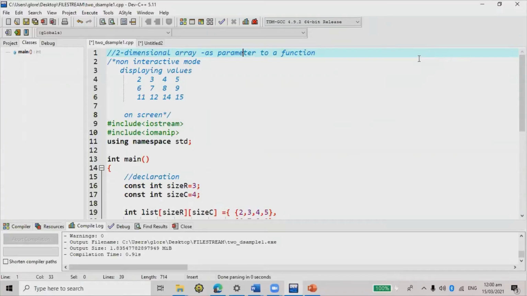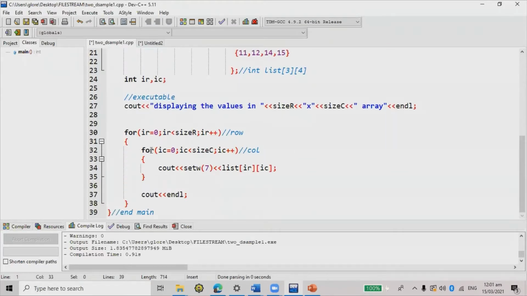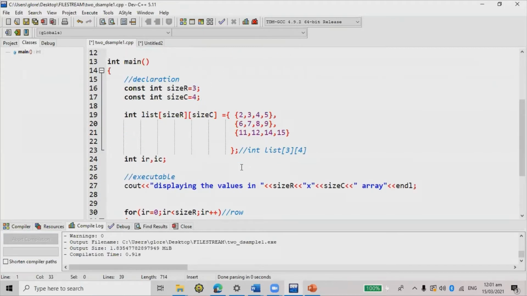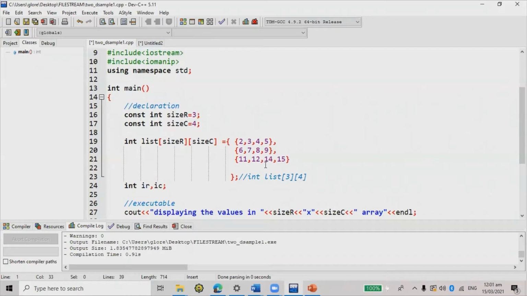Let's have example number 3. This is a two-dimensional array as a parameter to a function. For the non-interactive mode, again, we're going to make use of the previous example, which is displaying the values 2, 3, 4, 5, 6, 7, 8, 9, 11, 12, 14, and 15. So in this case, we just have the initialization in the executable, meaning we're going to display only the values of the 3 by 4 array, which is already assigned here.